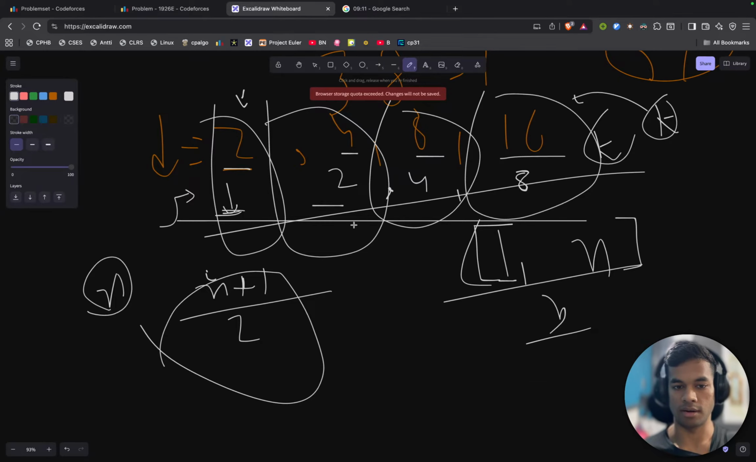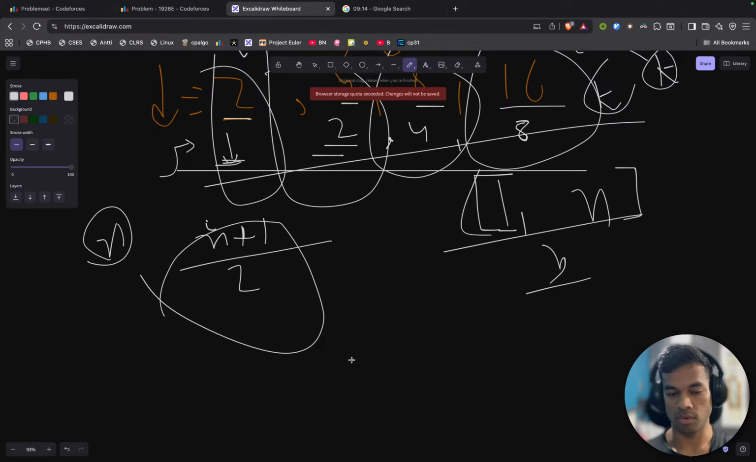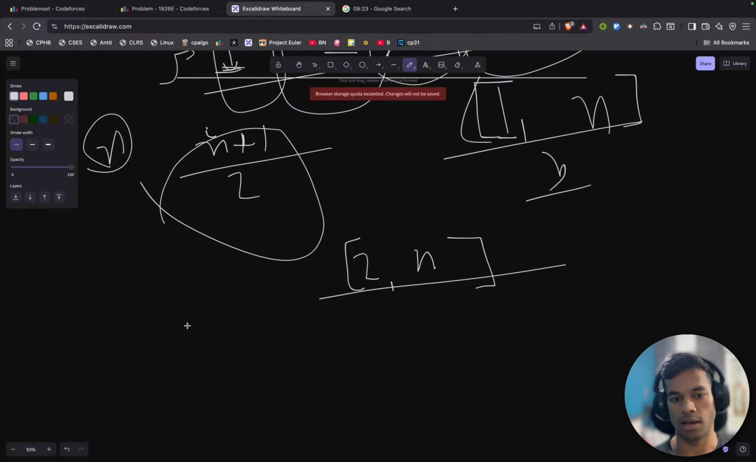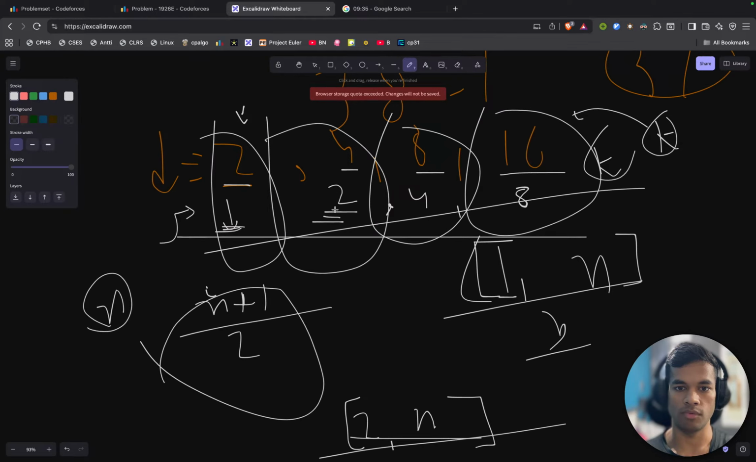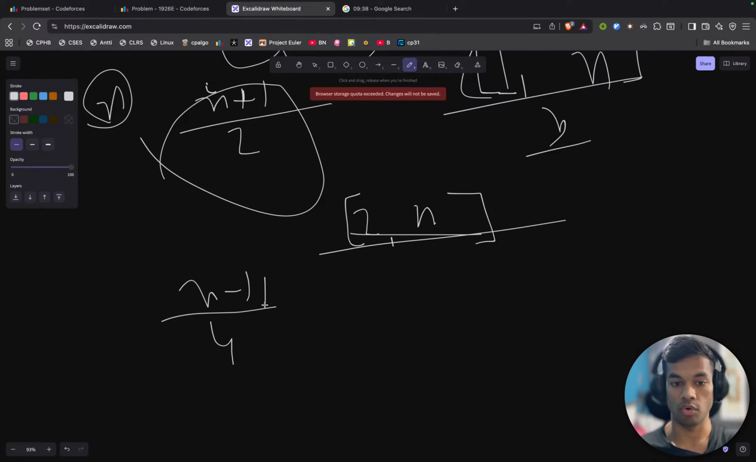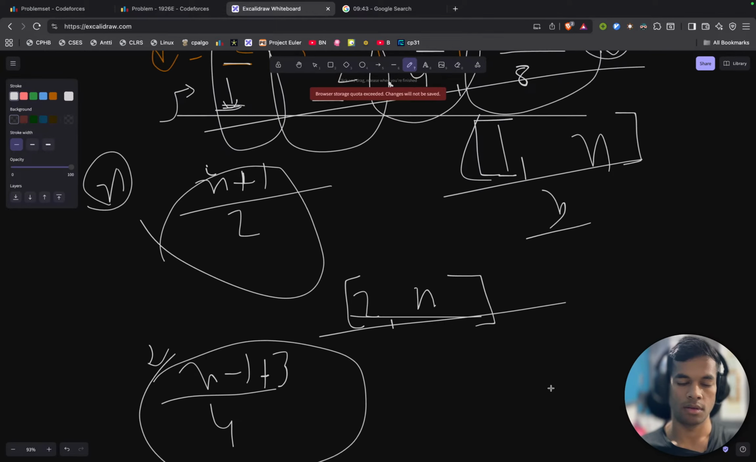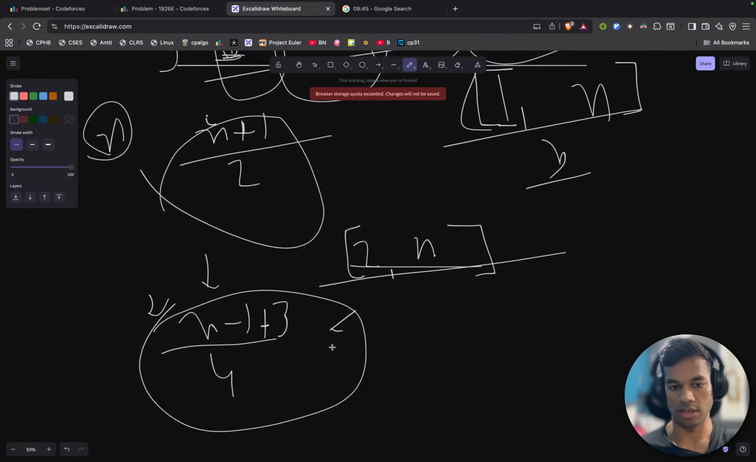And for the second range, it starts from 2 and goes up till n. Here we would have n minus 2 plus 1, so in total n minus 1 numbers, and the difference is going to be 4. So this number divided by 4, but we have to take the upper limit, so plus 3. And we will ask, is k in this range?